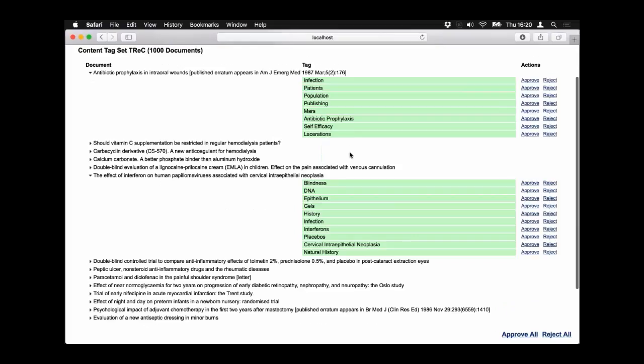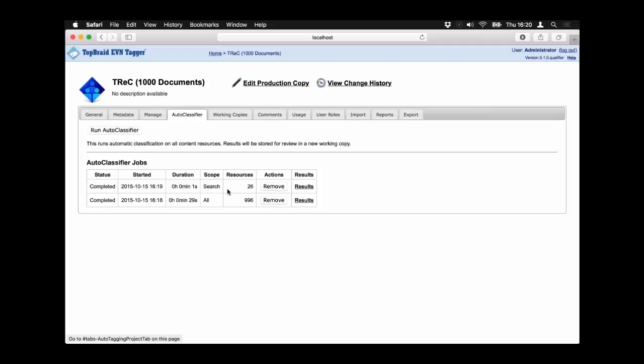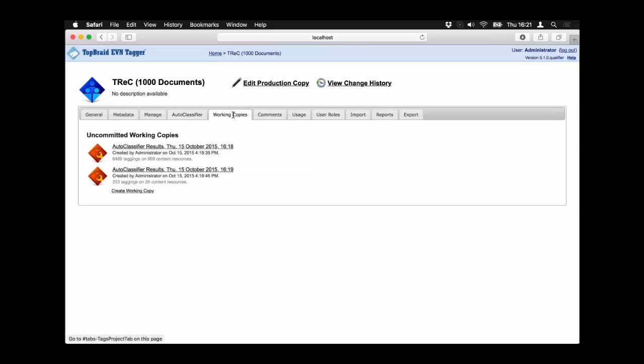Whenever I start a job here, the results are, of course, not written straight to the production copy, because that wouldn't make any sense. So instead, we use this working copy mechanism that Bob talked about earlier. Basically, a new working copy is created, and the Autoclassifier will store its result in these working copies. So it's the same mechanism that we would use to do some changes in a staging area before committing them to the production copy. So here, for each of these 2 jobs that I ran, there's now a working copy here.